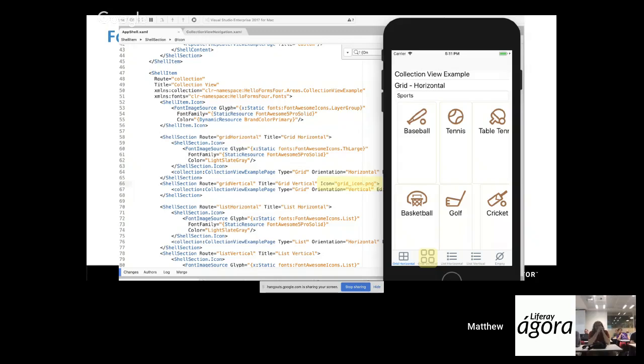If I'm using a font image source, it automatically figures this out for me, and I no longer bear the cognitive load of needing to know the exact size of what that system icon has to be. I just simply use a font image source with the character code, font family, and color, and the Xamarin Forms font image source engine figures the rest out for me.